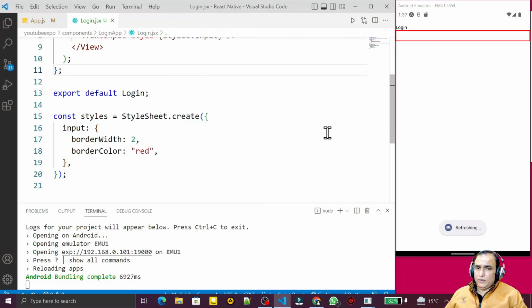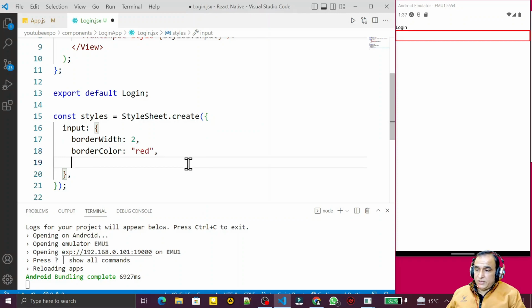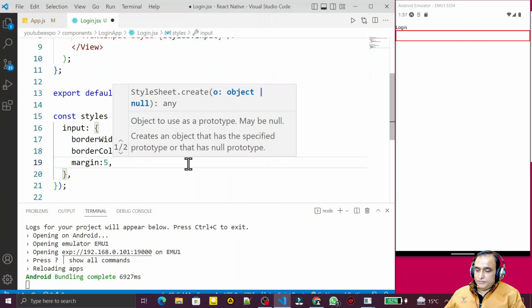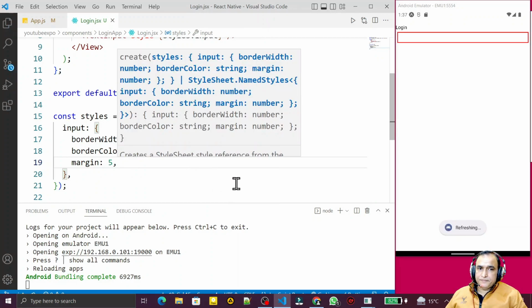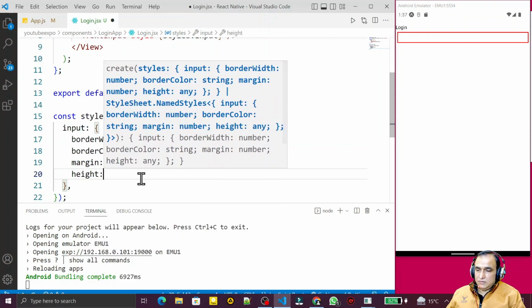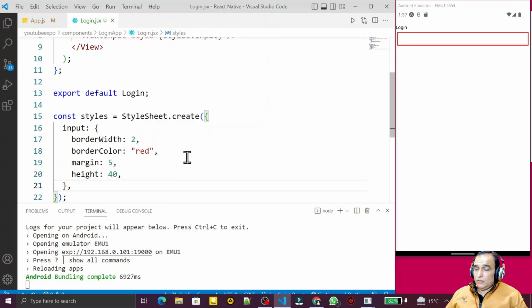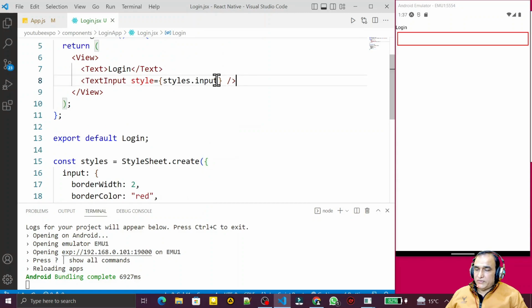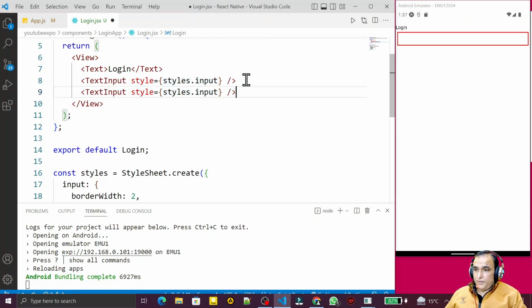Save this. You see we have the one text field, one text box is there. Then I say the margin should be 5 pixels. Save this. And we say the height of this is 40 pixels. Now I create one more text field, copy, paste. You see we have one more.